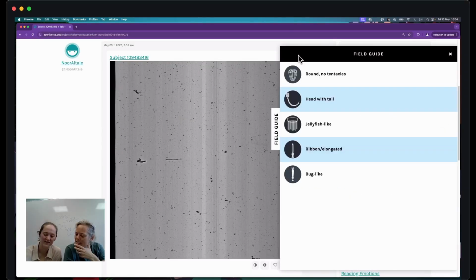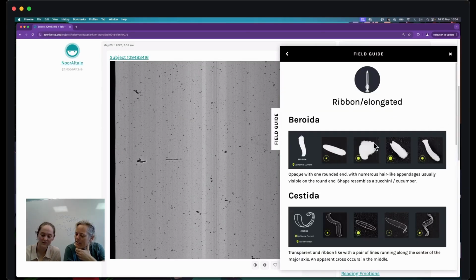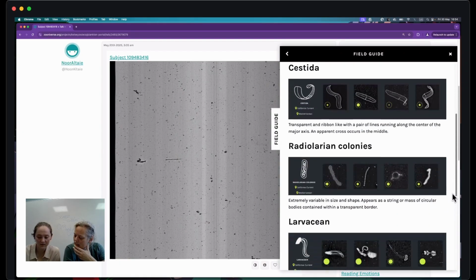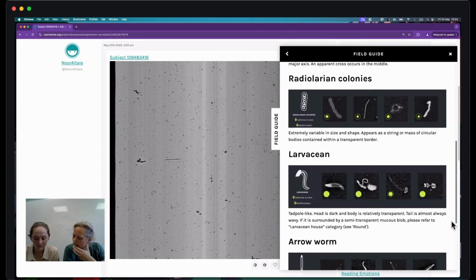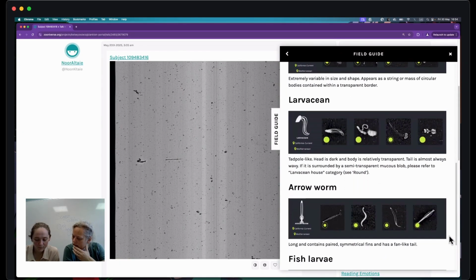Do you want to look up a copepod? Ribbon/elongated. So yeah, arrowworm. If we look at this bit here with the fins, you're right. I think that this is slightly out of frame. Yeah, it's kind of kicking its tail up. But yes, I agree now. Okay, so I see 2 arrowworms.